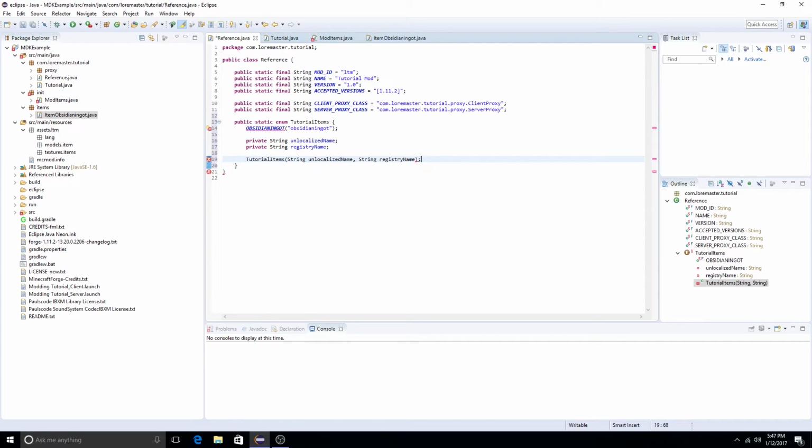At the end of this, add a semicolon, and below this you're going to put this dot unlocalizedName with a capital N. Yes, I believe that's how we do it. Then an equal sign, a space after that, and unlocalizedName, semicolon.